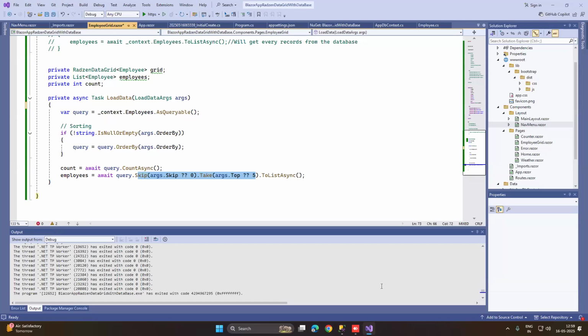First page is like skip nothing and take 5. Second page is skip 5 and take 5. Third page is skip 10 and take 5. Fourth page is skip 15 and take 5.